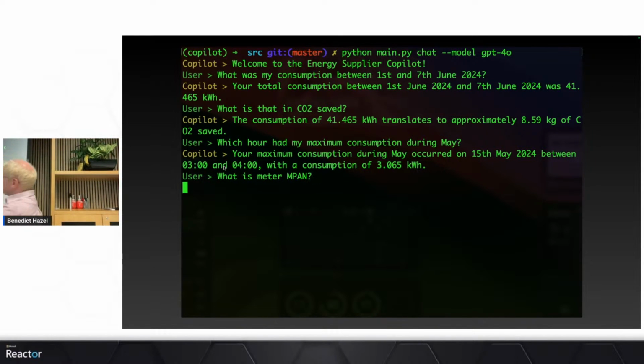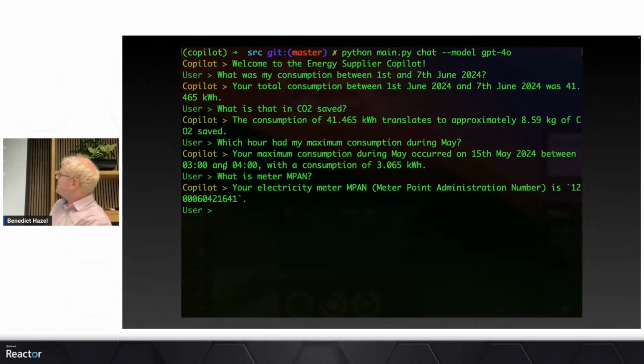So then I can ask, let's go for an account information. What's my MPAN? The meter point admin number. And that's my meter point admin number.